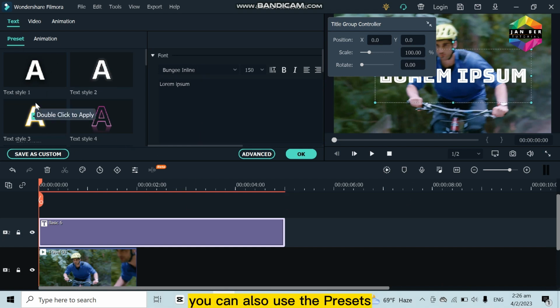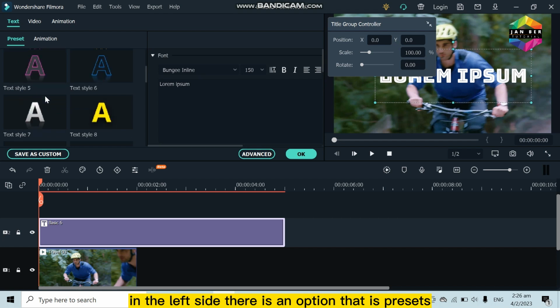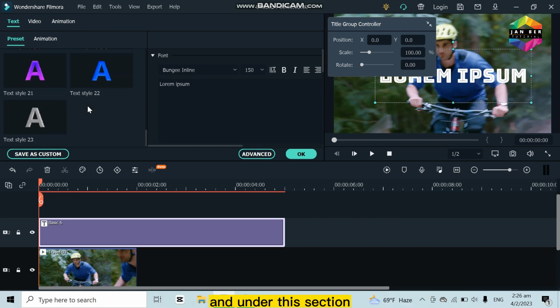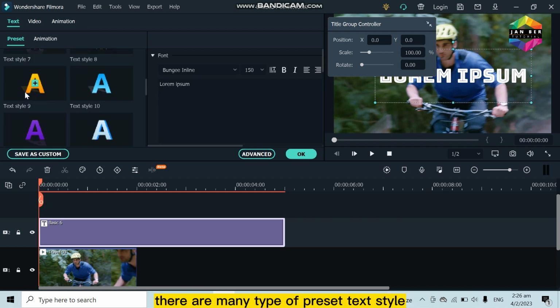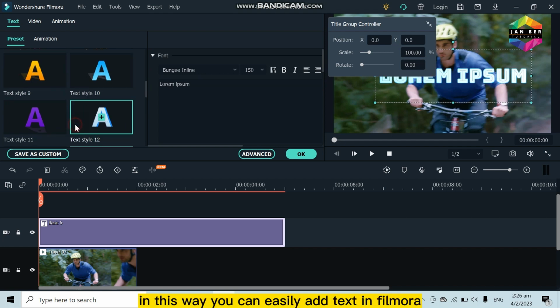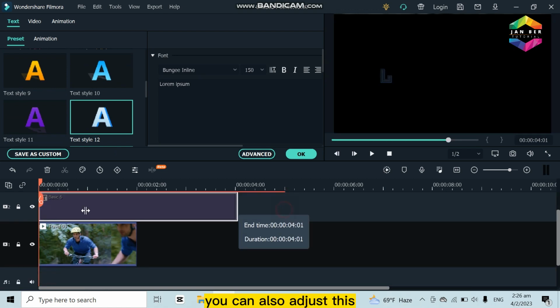You can also use the presets. In the left side there is an option that is Presets, and under this section there are many types of preset text styles, like this one, this one, this one. In this way you can easily add text in Filmora. You can also adjust this.